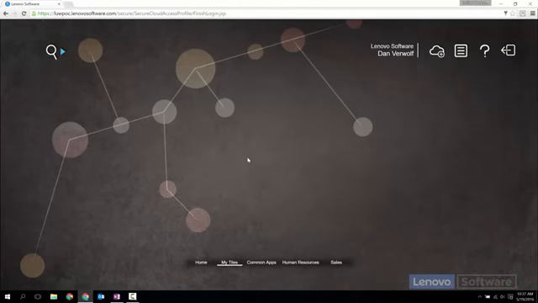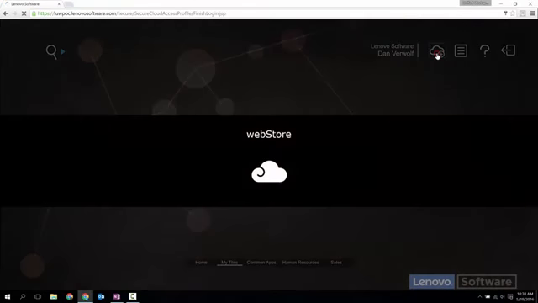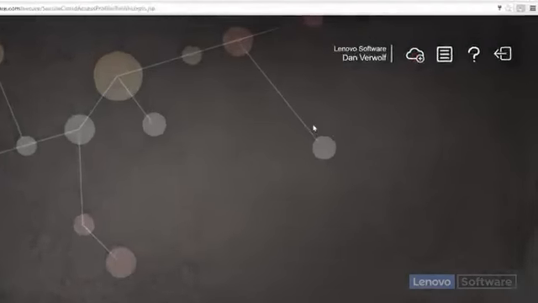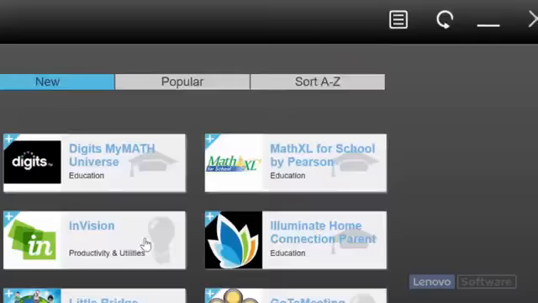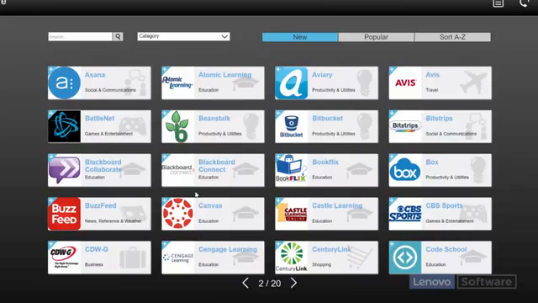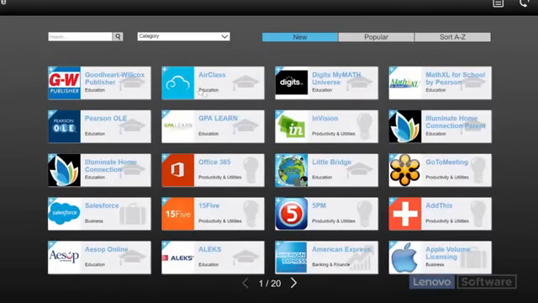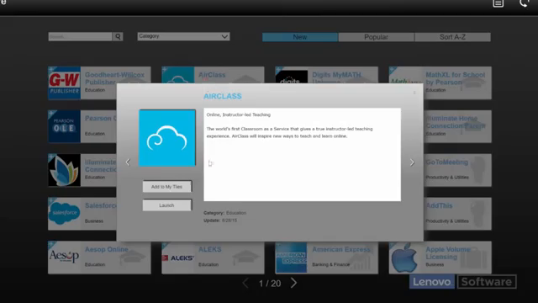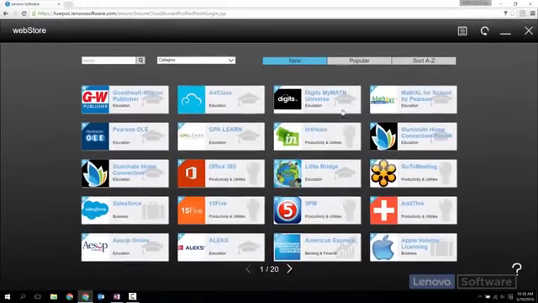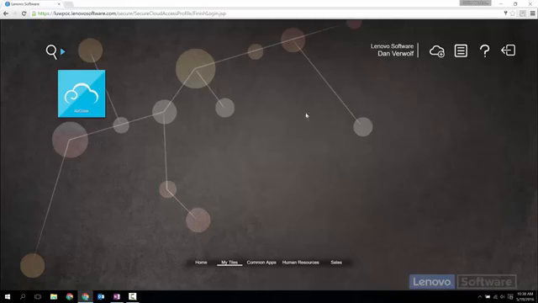There are two different ways for you to add your own tiles to your Unified Workspace. The Web Store gives you access to tons of great web applications, many of which have already been configured for single sign-on. Click on the Web Store icon and search or browse for the web application you wish to add. Then select it and choose Add to My Tiles. This new tile will be available to you from your My Tiles workspace from any device you log in from.